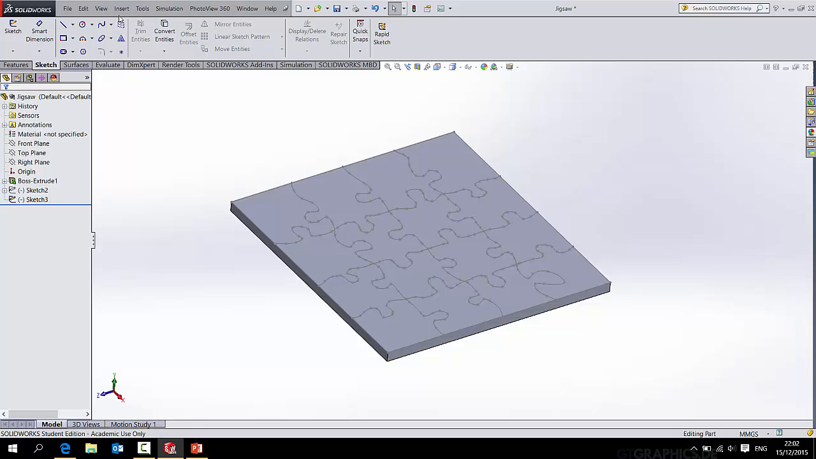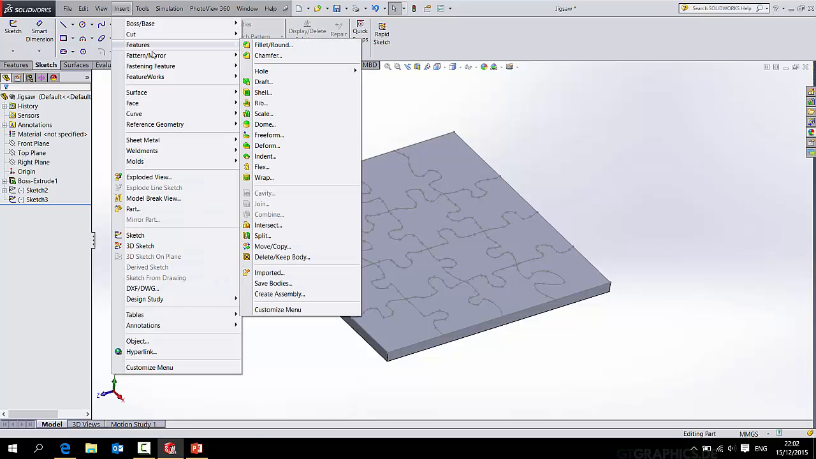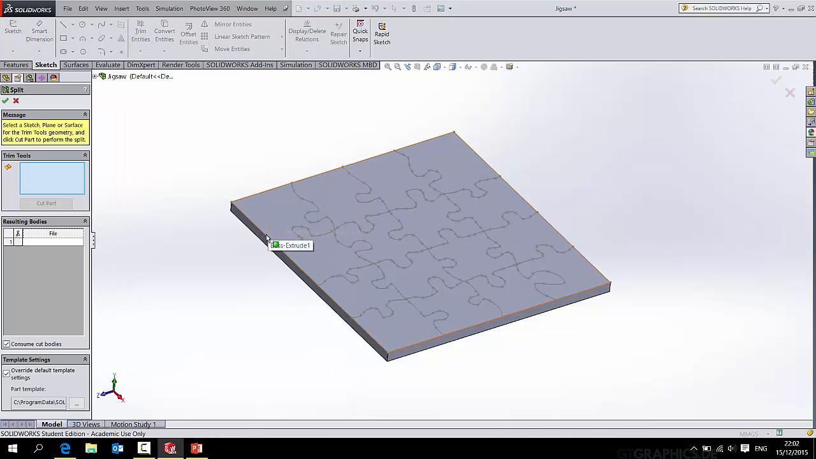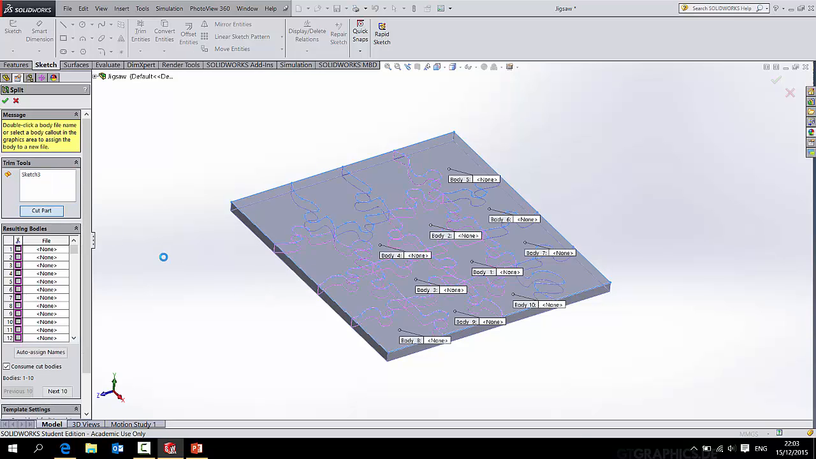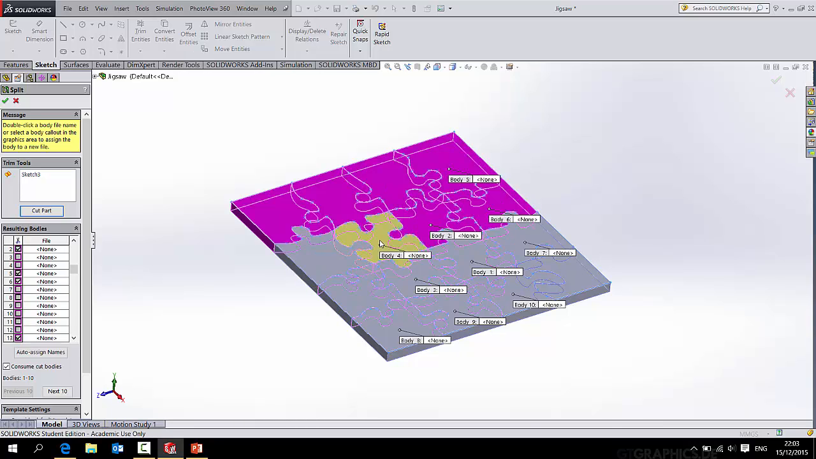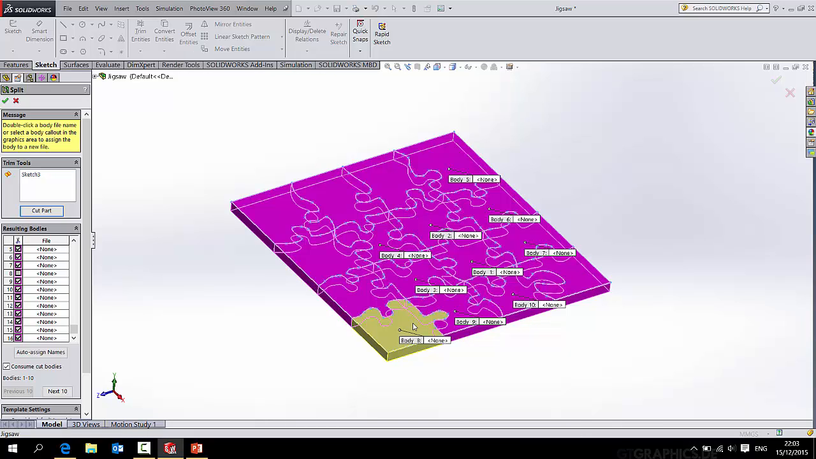So what I'm going to do is simply go to Insert, Features, Split. If you haven't already selected it, it will prompt you to select the trim tool, which in this case is this sketch. Then simply go Cut Part. You now have to verify each of the parts that you want to split up. So click each of those in turn. And when you're happy, press the green tick.